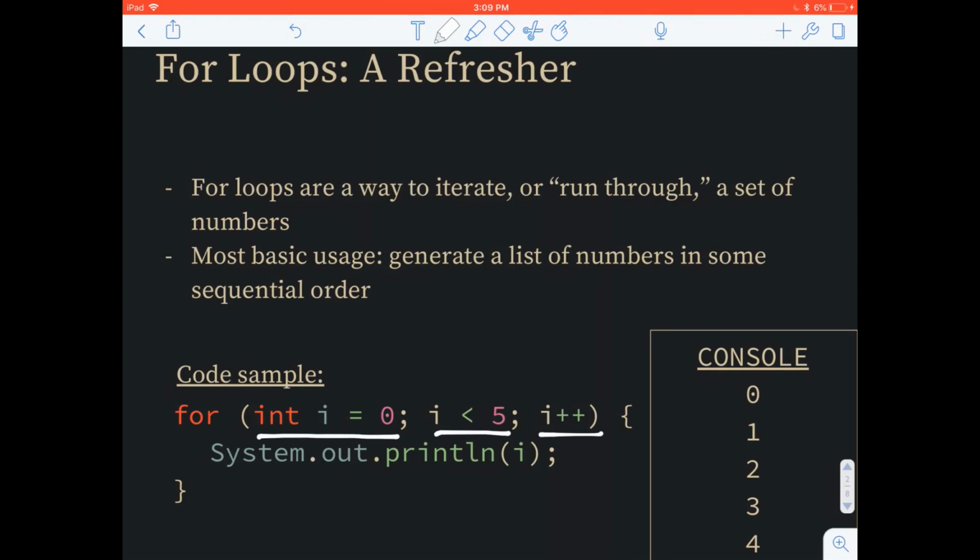So in this for loop, we're initially setting i to 0 here. Then we're going to stop when i equals 5 because at that point, i less than 5 is not true anymore. And then we're going to do i++, which means increment i by 1 each time. And within that for loop, we're going to print the value of i. So when we run that, this is what happens.